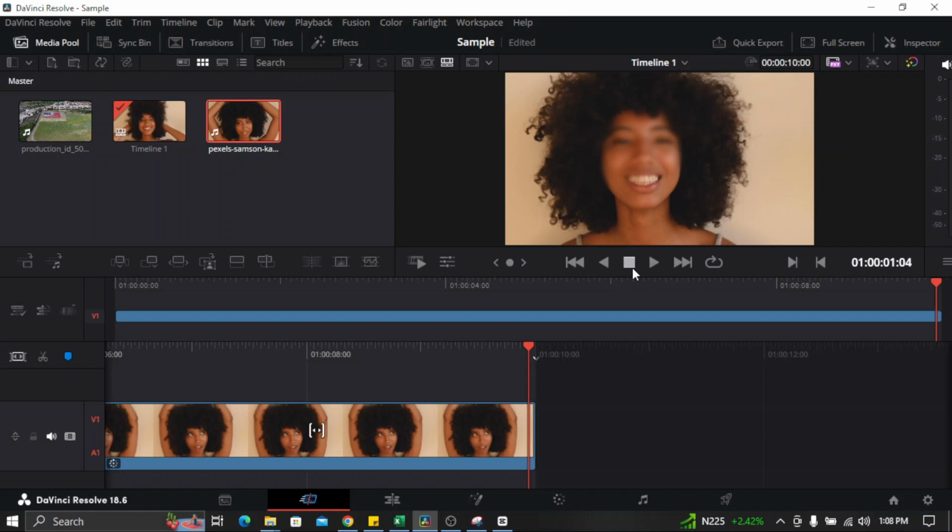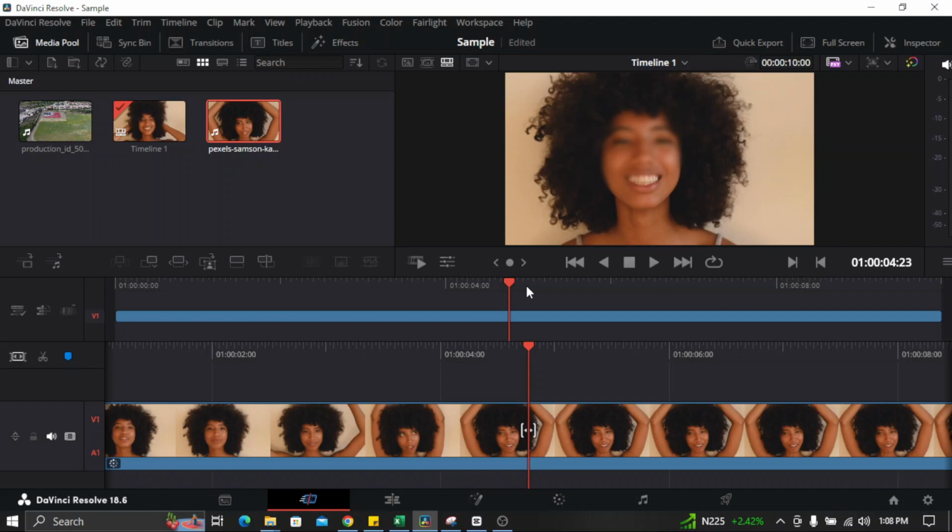And that's how you blur a video or a face or something that you want to cover in your clip on DaVinci Resolve. And that's all for this video.